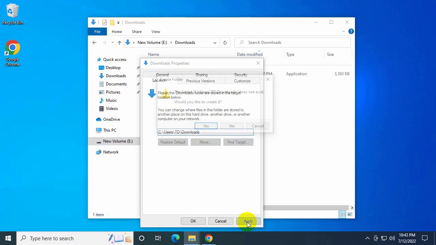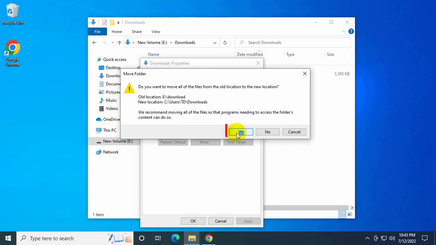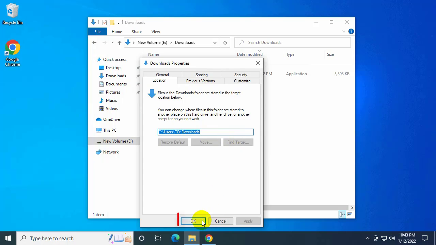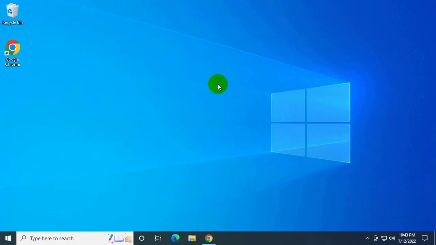A notification window pops up, you select Yes, continue selecting Yes, and then select OK to set the download default on the drive C. Now check the E drive, and the download folder has moved to the default of the C drive. So I've taught you how to transfer the download folder to another drive as well. Move the download folder back to the default if you see fit or like it.